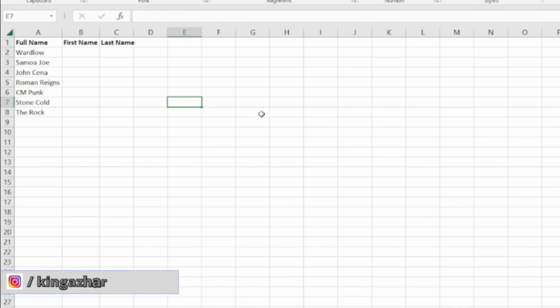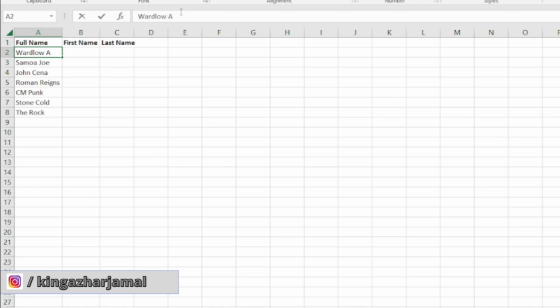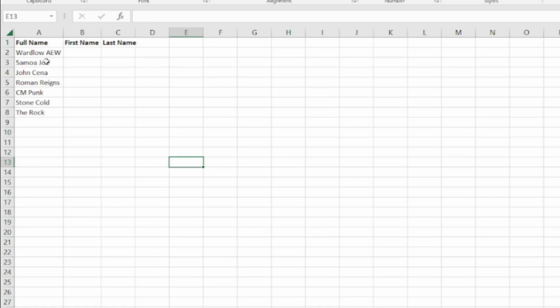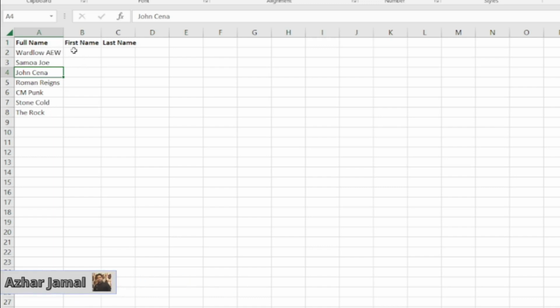So guys, here I have a full name column, first name and last name. This is a simple example of TEXTBEFORE and TEXTAFTER. I'll write Wardlow AW for better understanding. As you can see, Samoa is the first name and Joe is the last name, same as John Cena. I wrote all the wrestlers' names because I'm kind of a wrestling fan. So I just wrote Stone Cold, The Rock. How to extract this and write it in a function.